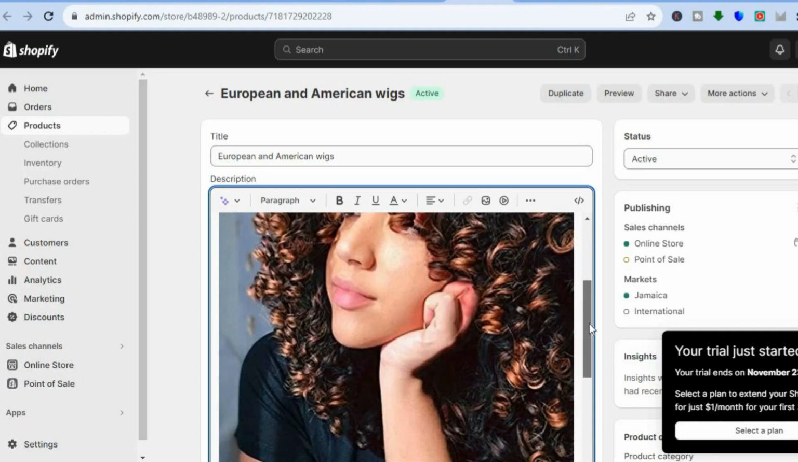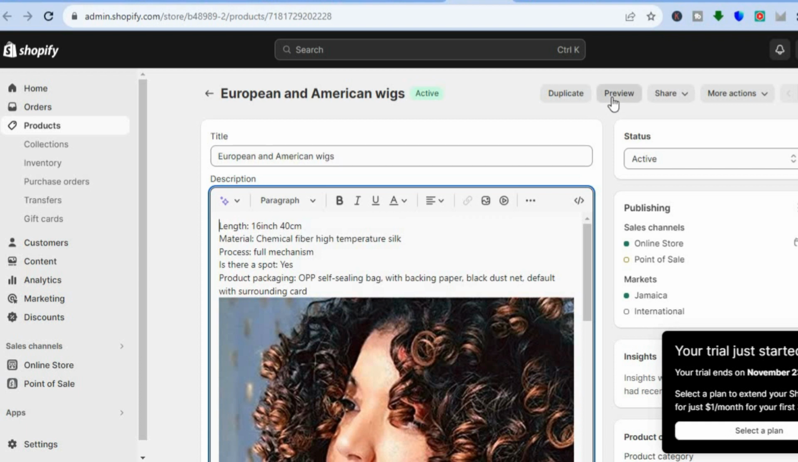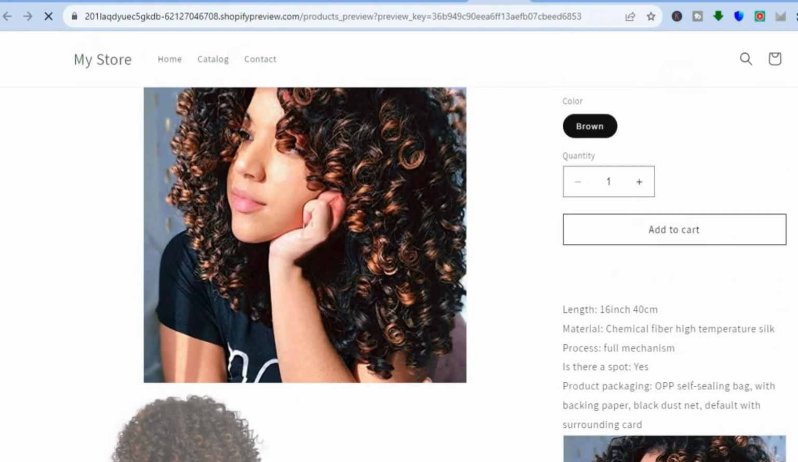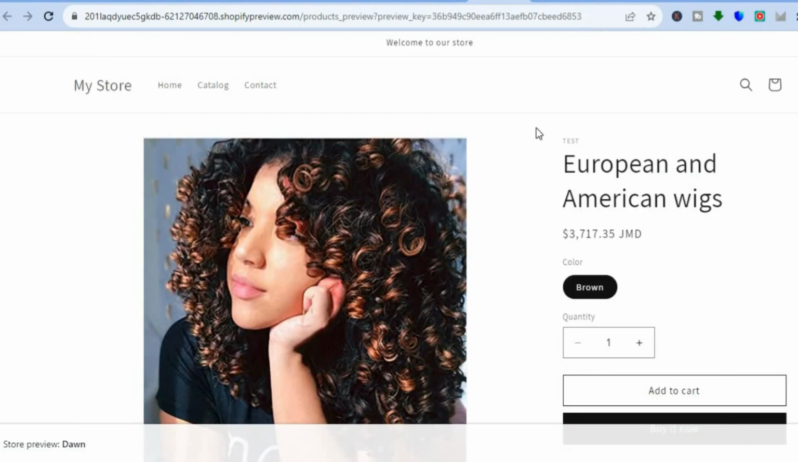Product page, as you can see right here. So if I were to tap on preview from the top menu option, you will be able to see how the product page will look when customers come onto our store. You can see it right here. So now we have added our first product. So we're going to tap on the X.